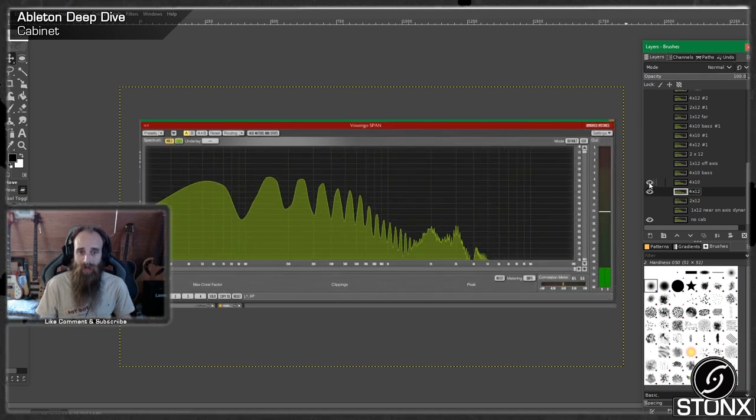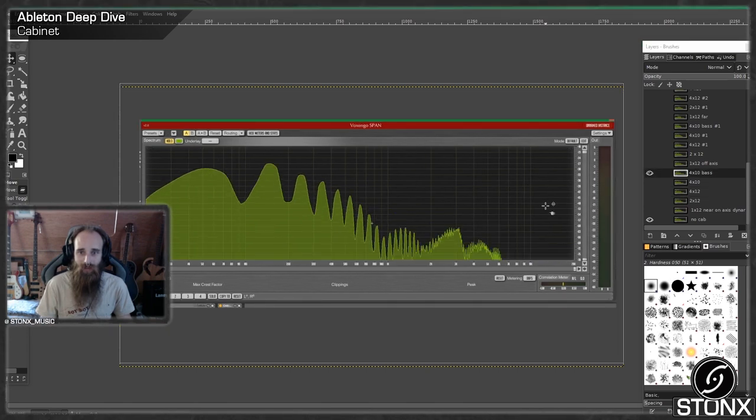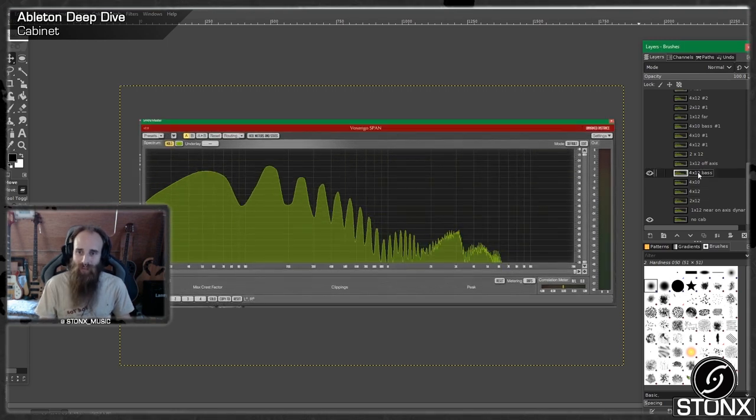The 4x10, same, and the 4x10 bass. I have to move that down. So the 4x10 bass has definitely boosted 100 to 200. Definitely boosted that. And we've not lost any of our sub, really, as compared to the others.